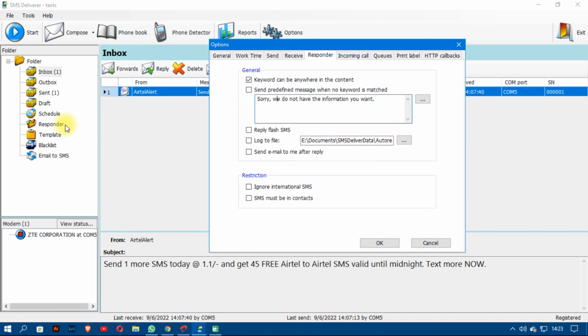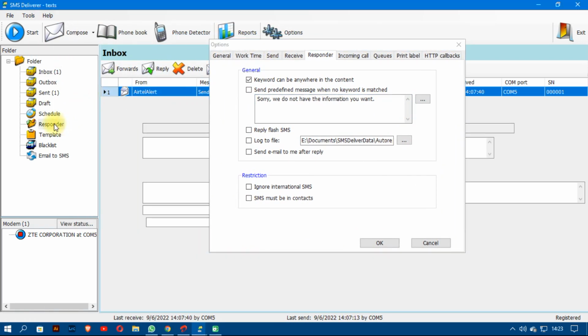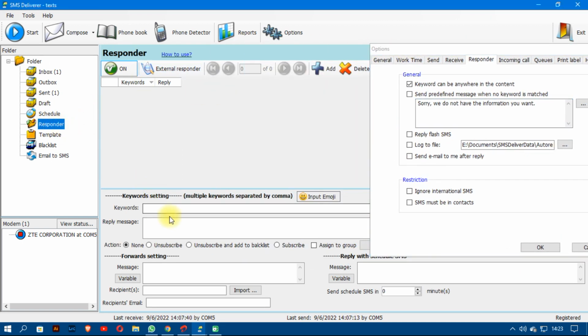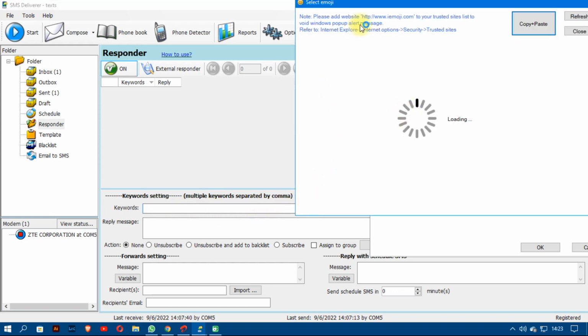So we have an area here where we set the keywords, the responder. In this given area here, you can input all the responders. Again, you have an opportunity to even input the emojis. You can import the emojis and have the system.